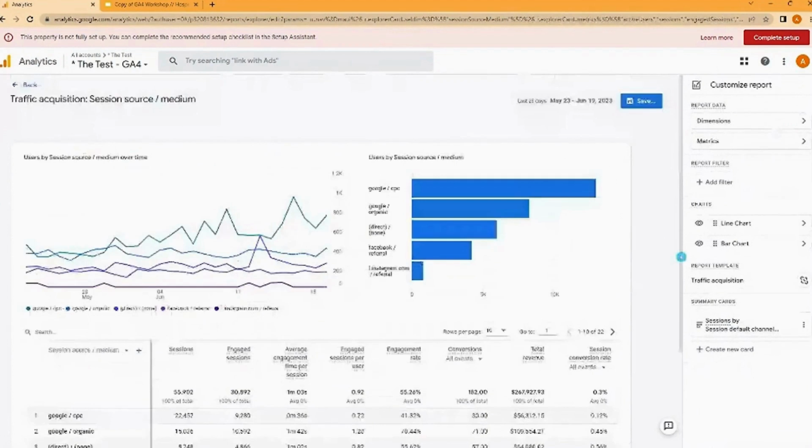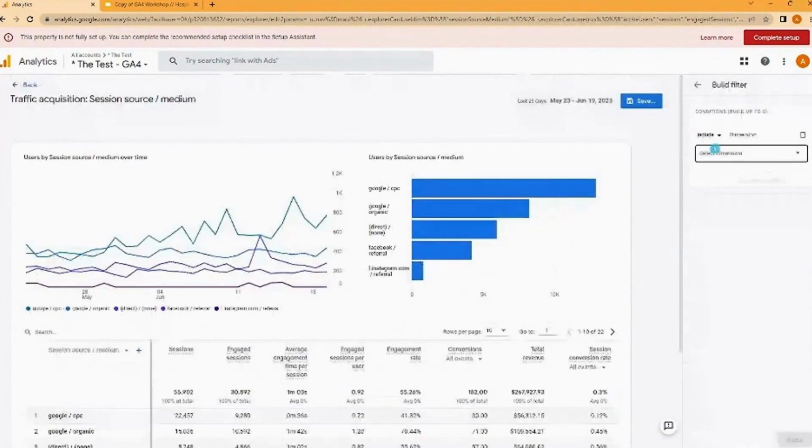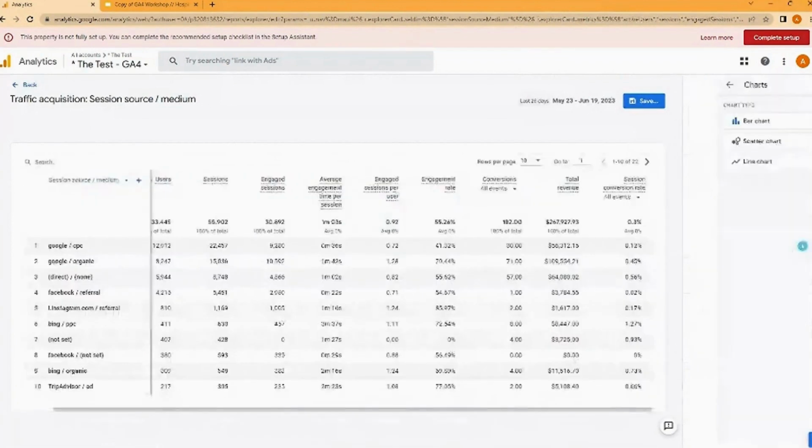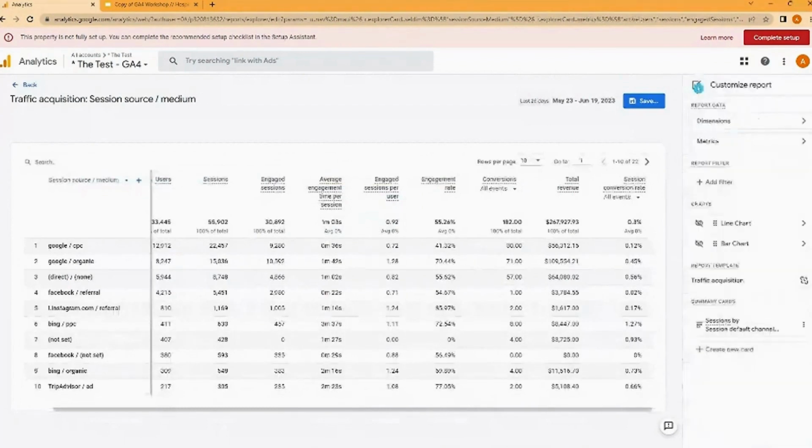There are some options to add a filter. So if I just wanted to focus on paid search, I can choose to add that in, or if I just wanted to exclude a particular dimension, I can do that as well. And if I'm not getting any value in these charts here, I can actually remove those as well. And there is an option to use a scatter chart if you wanted to. So this is the report I want.